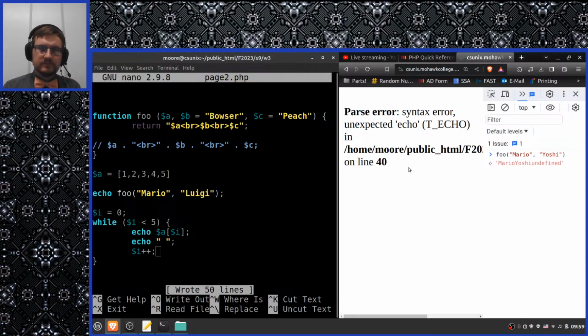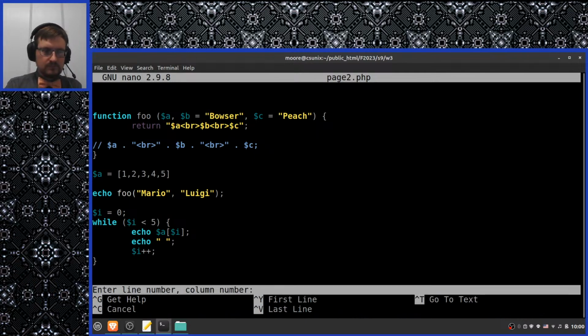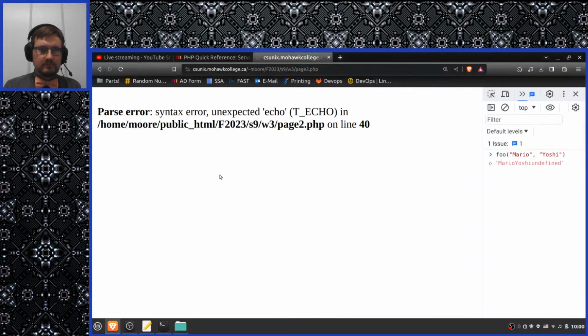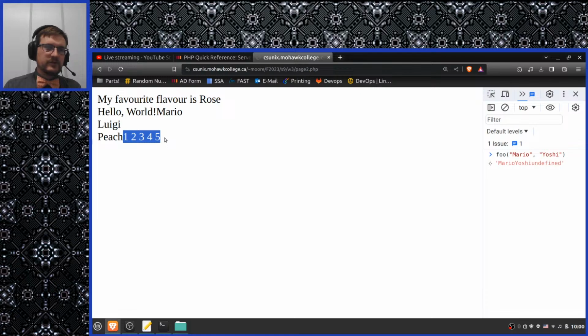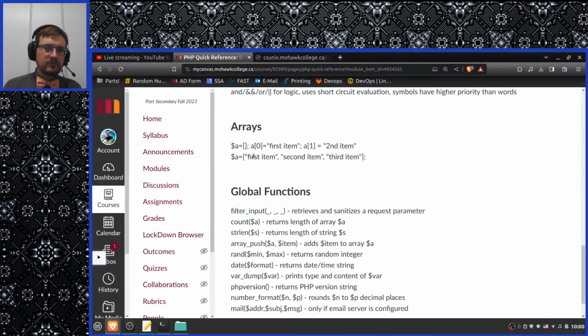Nope, parse error, line 40. Missing a semicolon. That'll get you every time. So you can see 1, 2, 3, 4, 5. Arrays in PHP work pretty much the same way as they do in Java, so you don't have to worry too much about that.